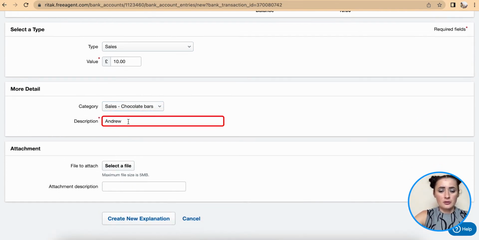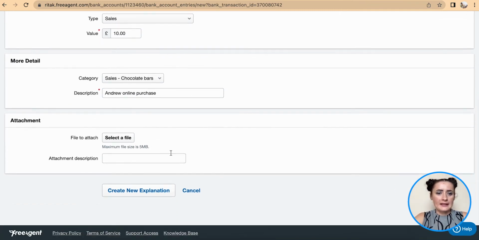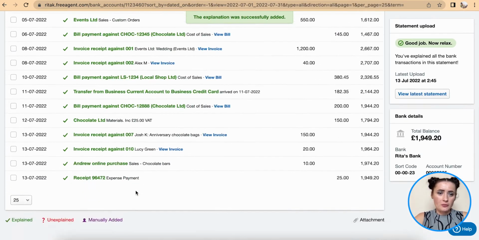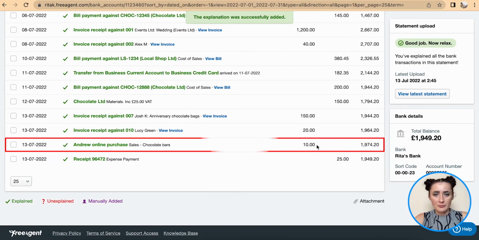And Andrew, online purchase. Okay, so I have added the description. I can attach a supporting document to it and click on Create New Explanation. So now when I scroll to the bottom, Andrew has been posted.